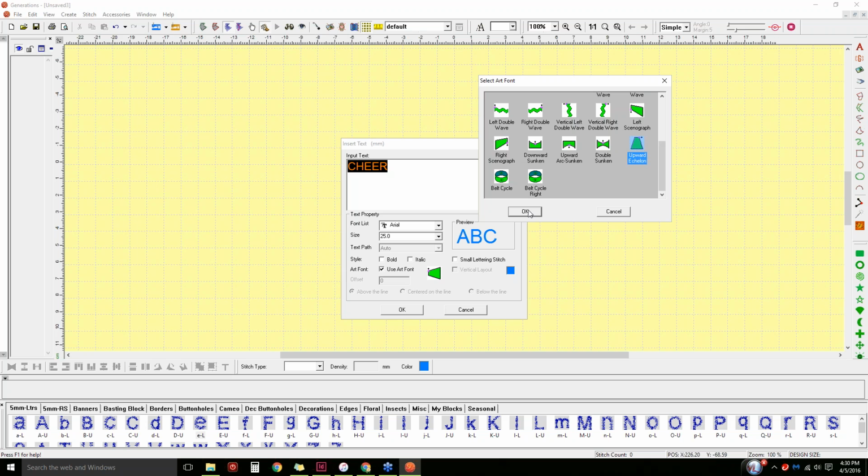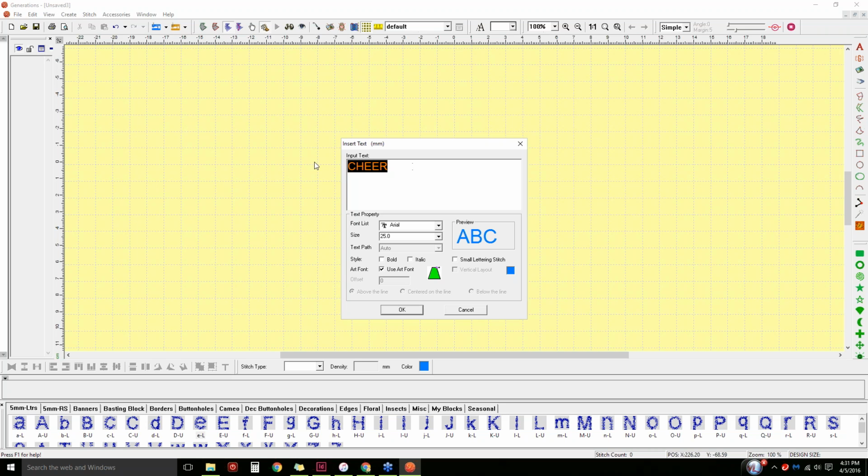The belt cycle, we're not going to look at right now. It's fun if you get to play with it. This is the Star Wars effect. Oh, if I could type, it would be better, but I'm going to type this in.